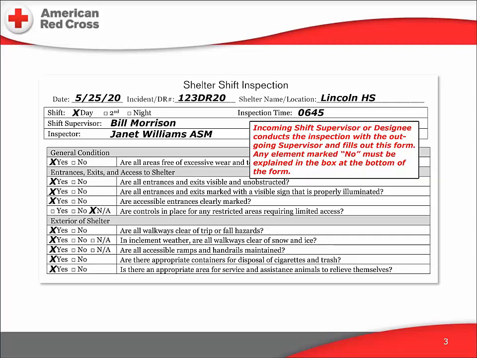This is the top half of the shelter shift inspection form. It begins with the date of the inspection, the number of the disaster response, and the name of the shelter. The top box notes the time of the inspection and the people doing it, the incoming shift, day or night, the time of the inspection, and the 2 people who conduct it.